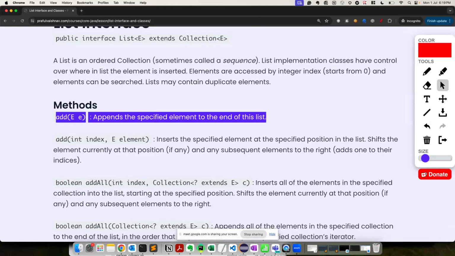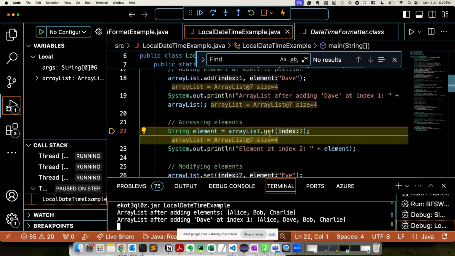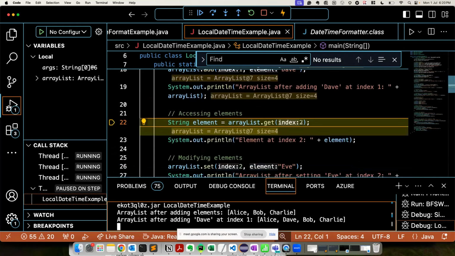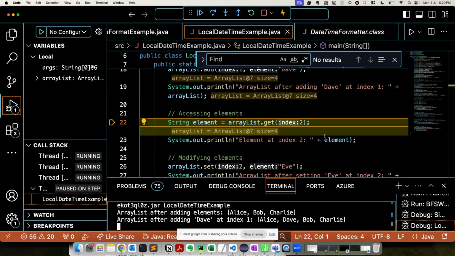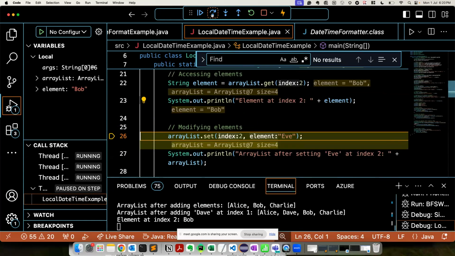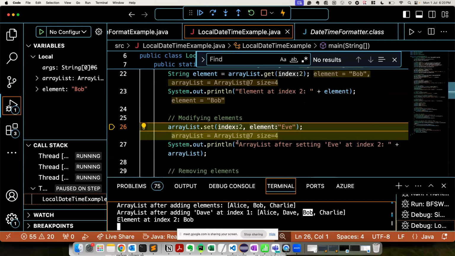Add we have seen. What will add do? Add index, we have seen, it will add that element to that particular index. What will get do? Get index will get the element present at that index. Which element is present at index 2? Bob. Alice is at 0, Dave is at 1, and Bob is at 2.